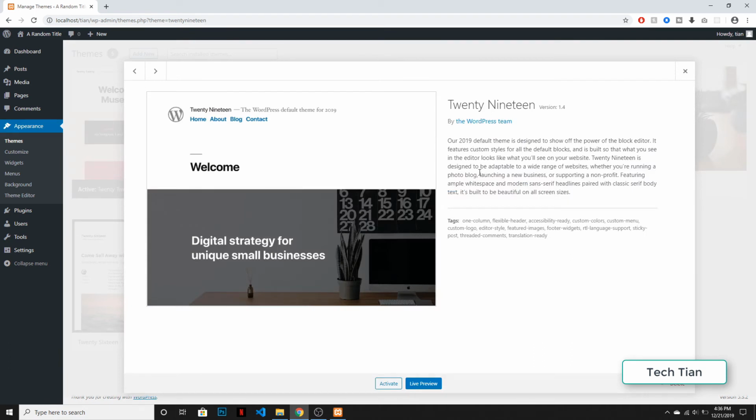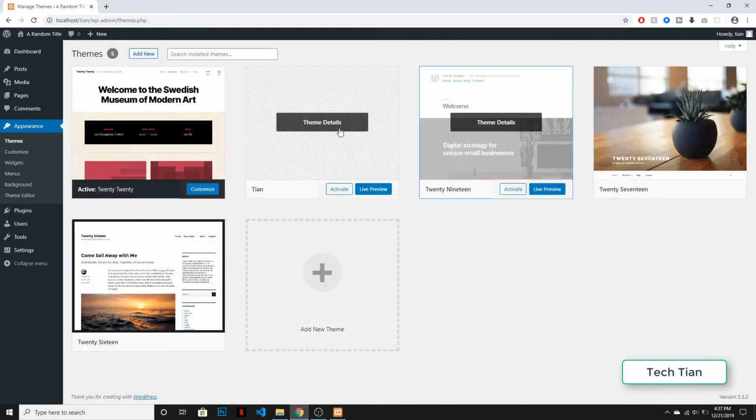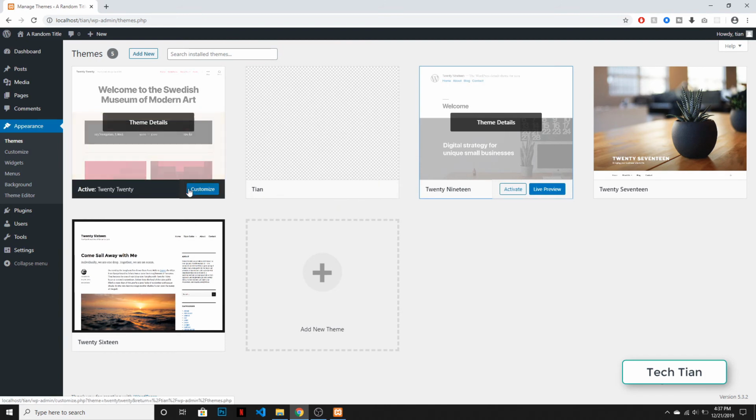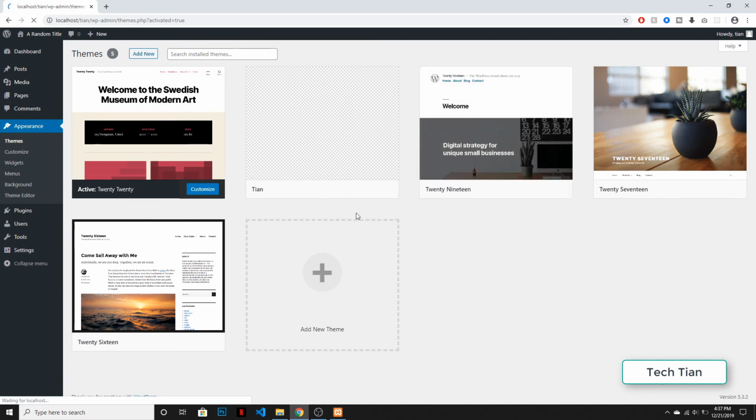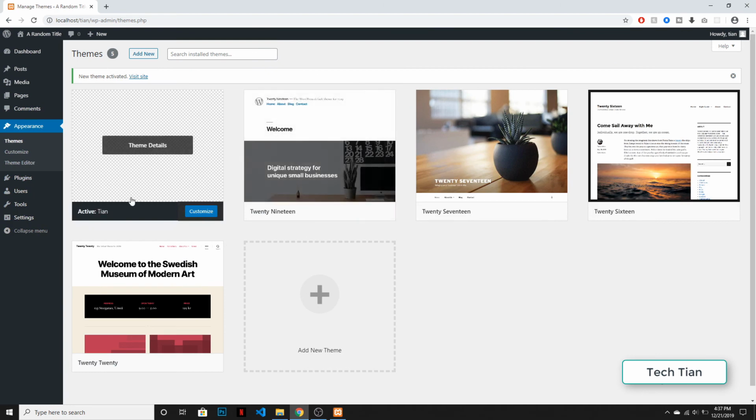So if I go here, we can see these are the tags I was talking about. These are all the tags that this theme supports, and you can do this once you are working on your theme. And this is by the WordPress team, and a good description, and currently the version is 1.4. So our theme is working, and let's see whether it's activated or not. The active theme is 2020. I'm simply gonna click on activate, and now the theme we have is Tian.